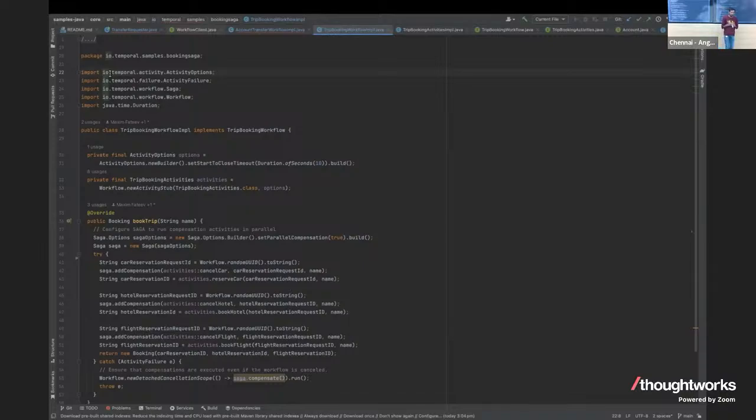You will have a workflow ID, so you can use that ID to go and see in the Temporal UI what happened to that workflow, basically.